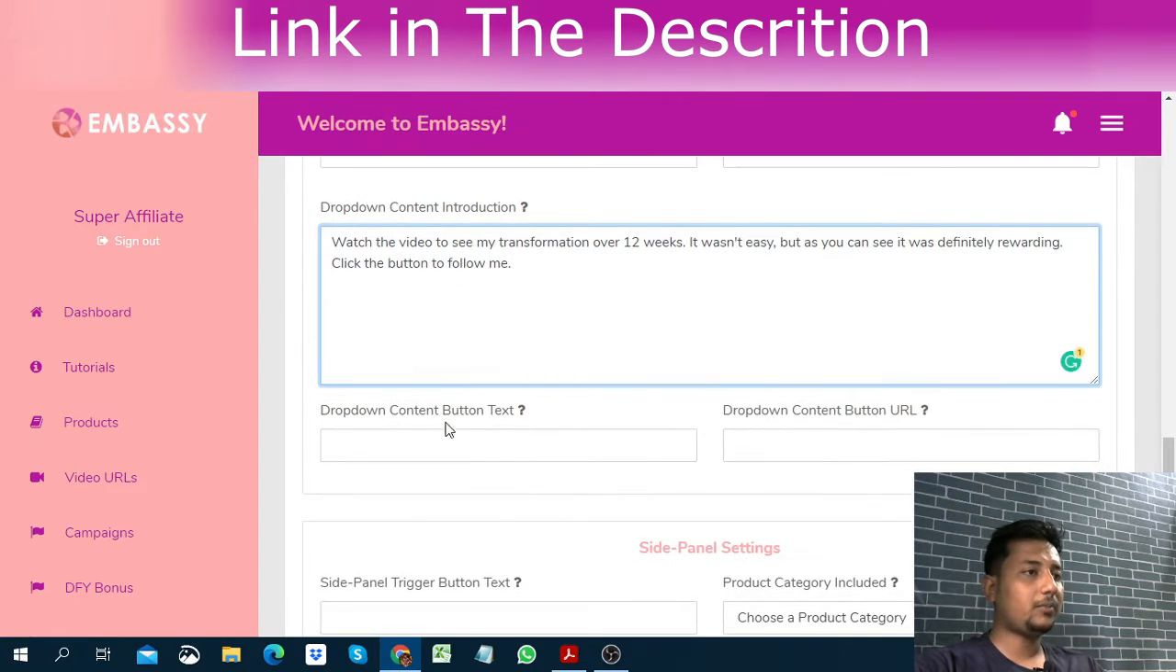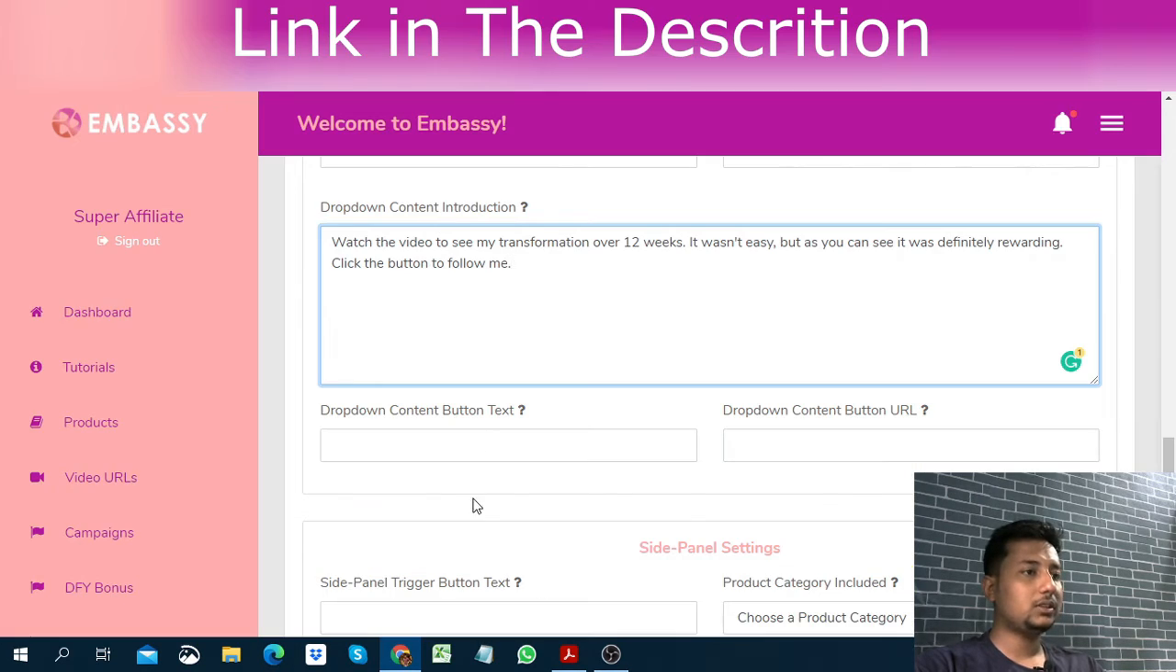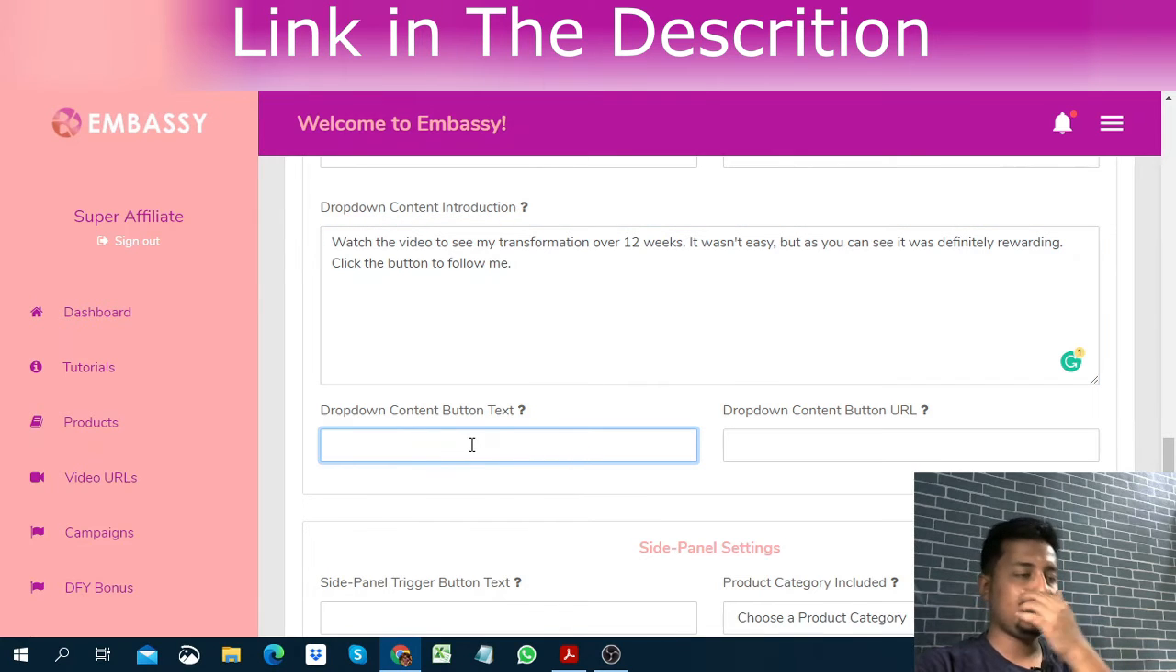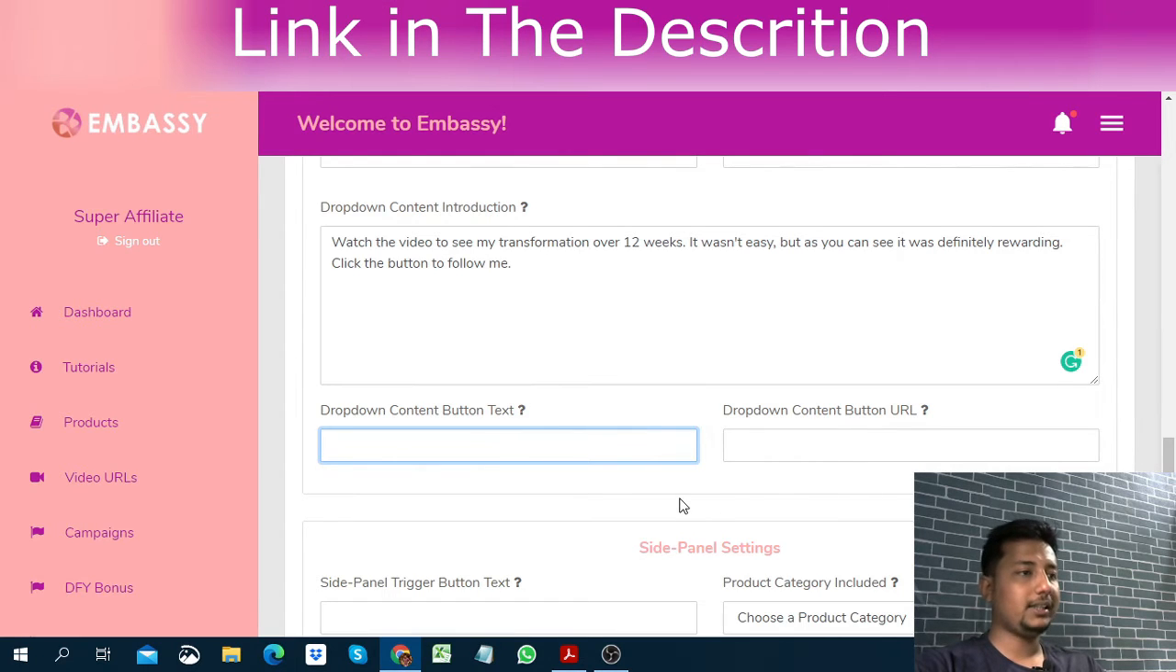And after that, the drop down content button. So these are the buttons. Here you can see, click here to join the program. So this is the button text you can add here, and after that you have to give your affiliate link in this section. So whenever someone clicks on these buttons, they will go to your affiliate link.